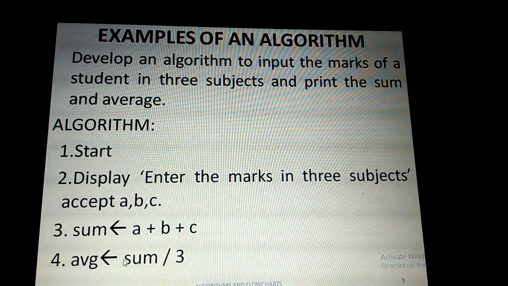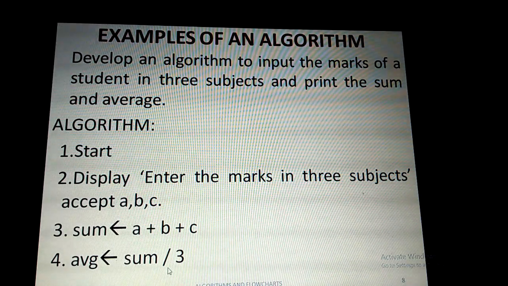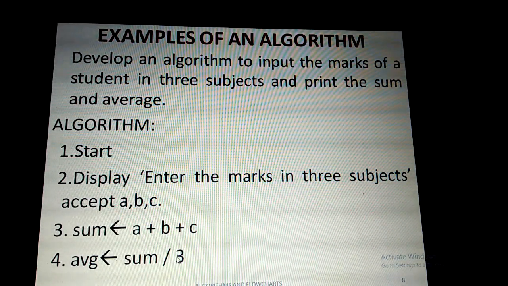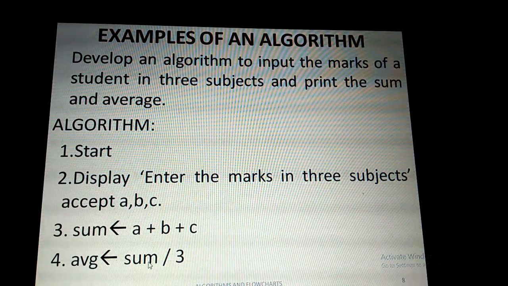Next is we need to find the average. So how to find the average? After we find the total only, we are able to find the average, that is total divided by the number of subjects. How many number of subjects we have got here? 3 subjects marks we need to enter. So that should be divided by, that is the sum should be divided by 3.